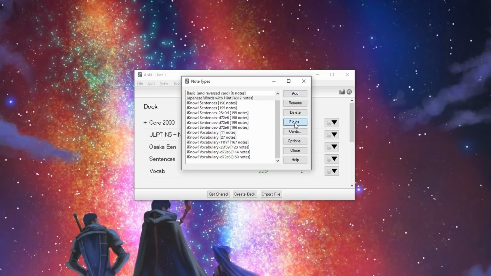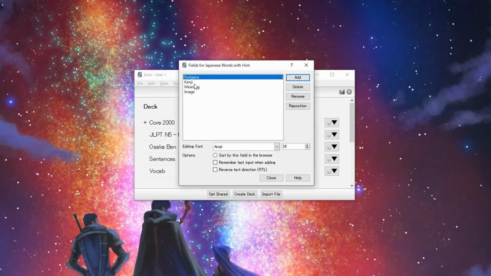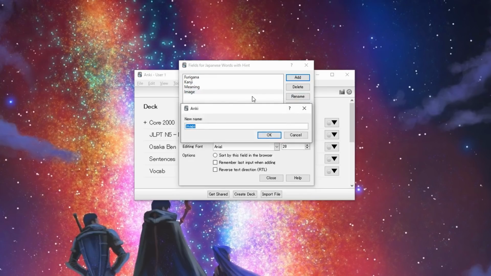Then you can press fields and you will see furigana, kanji, meaning, image. The first one always has to be entered. There always has to be something inside of the first box. So here, furigana, there always has to be a word there, else the card will get messed up and it won't work. So I have furigana first because every word has a writing in hiragana. Kanji, some words don't have kanji, only hiragana, so that makes it quite easy. The meaning and image, and while I'm at it, I will change meaning image to a hint.